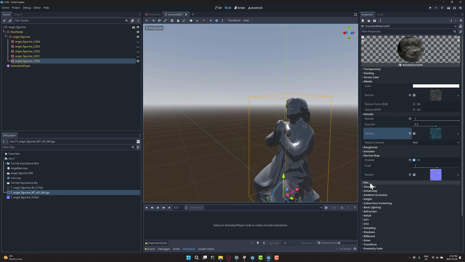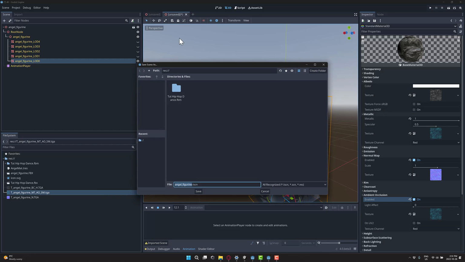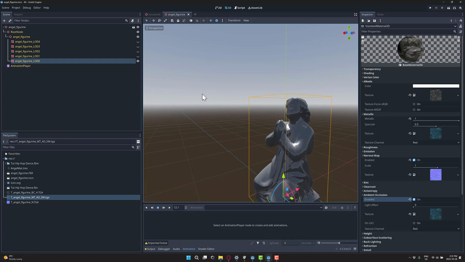And then finally, ambient occlusion, same deal. We turn ambient occlusion on and drop the same map into the ambient occlusion slot. And there is our texture for our model. So go ahead. Our texture should be good to go. Save our scene. So we're going to call this angelfigurine.scene.